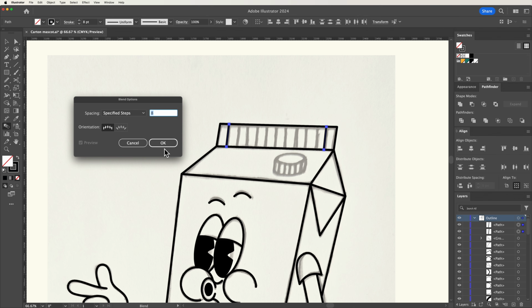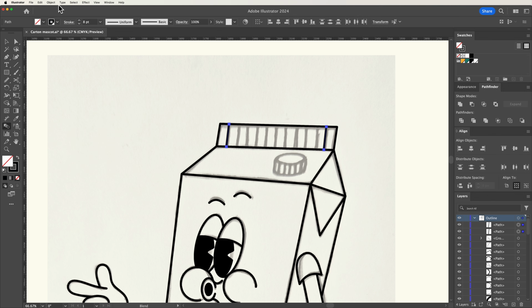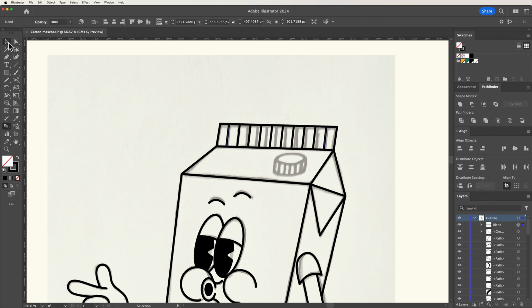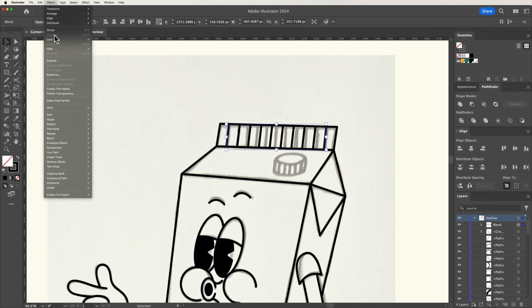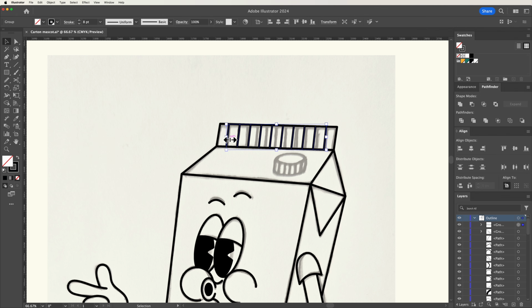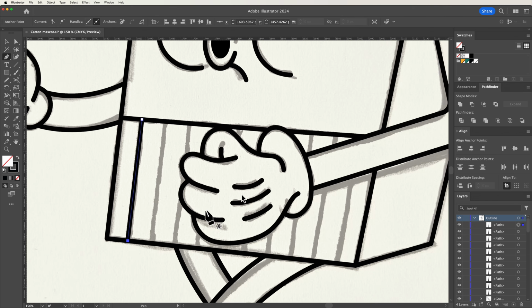I think 8 works here, so I'll press OK. I then head up to Object, Blend, Make. And here you can see that they now have created the paths within the 2 lines that we currently made. But once you're happy with this, simply go up to Object and Expand. Now these are all separate paths that you can use. If you ungroup them, as you can see, they're all separate paths. I'll now follow the same process with the lines on the body of the carton.